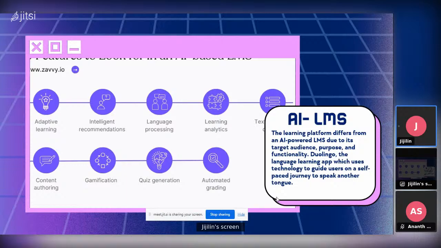Next is quiz generation. Quiz generation is nothing but, based on your topics, it automatically generates a quiz. The students can answer the quiz. One more example is a poll, to see whether the students are able to understand the class or not. They can take a poll over there in Microsoft Teams. So next is automated grading.